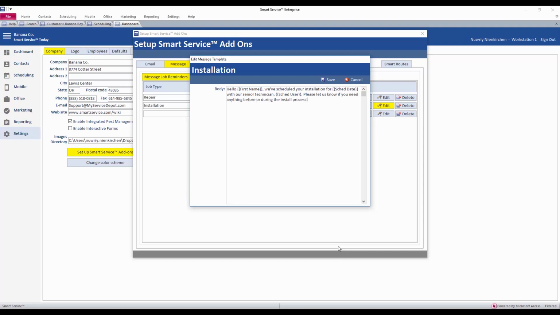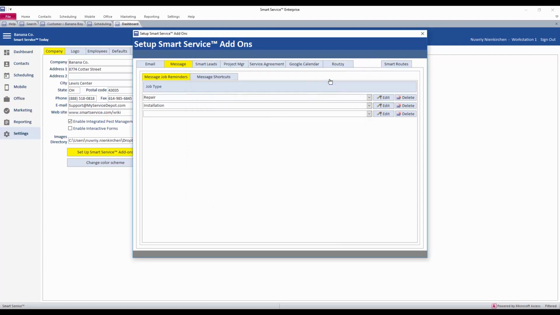Alright folks, so now we've got our template built. Once again, we would continue this process for any job types that you'd like to send out these automated messages for. So you'd likely create a few others, one for each job type that you have. Another great option that we're going to see show up later on is these message shortcuts.